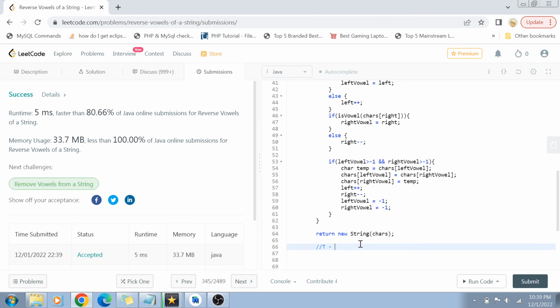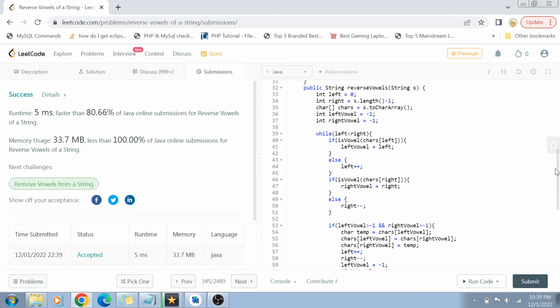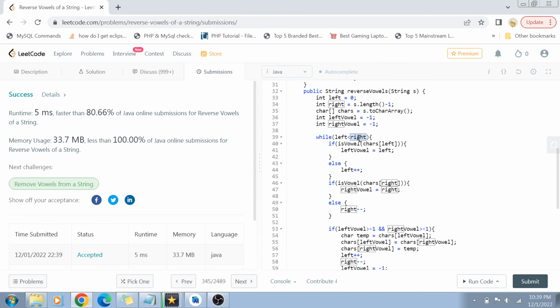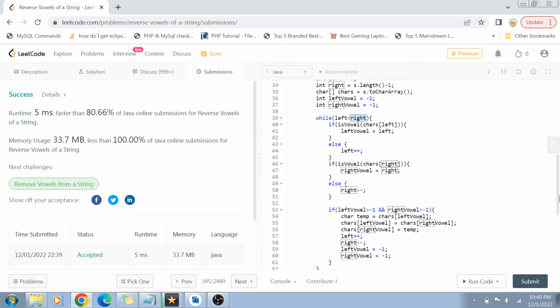Now let's talk about the time complexity. If you see this solution, guys, we are implementing a two-pointer solution. You can see that we have got a left pointer and a right pointer. Let's say my string has n characters and you are traversing it from two ends. How many iterations do you think you will need to complete it? I think n by 2, right? Because you are incrementing your left pointer and decrementing your right pointer at the same time. So on average, in n by 2 iterations, you will be able to complete it.